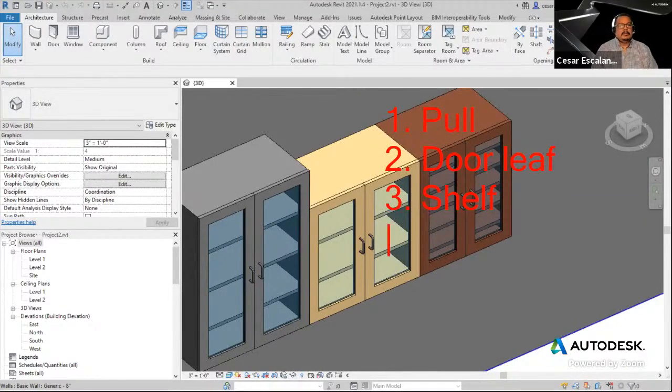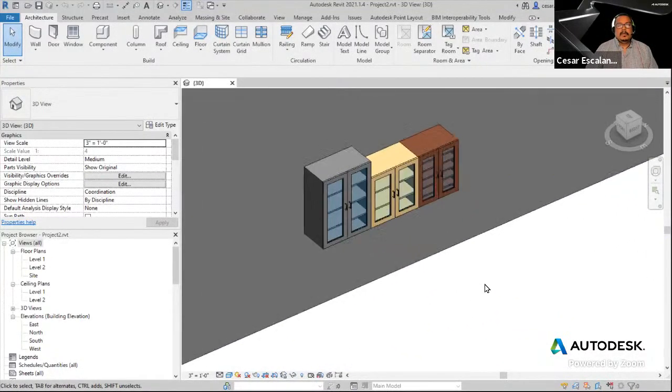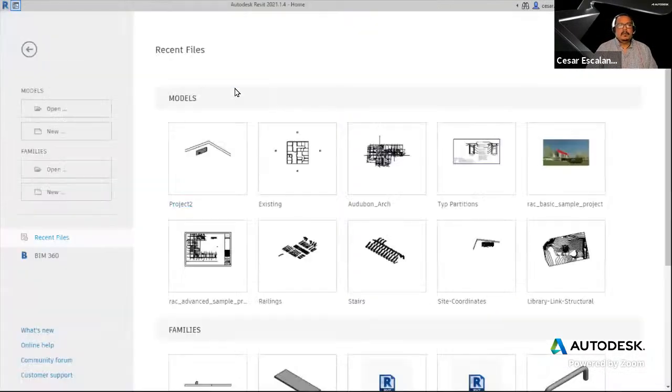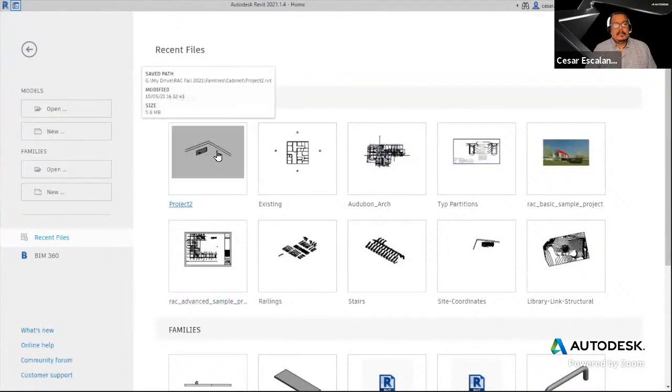And finally, we're going to assemble all those three components into a cabinet family, and hopefully this highlights the process of creating a family using different subcomponents. Any question on the process? All right, so we will get started now. I'm going to repeat the latter part of our last class.